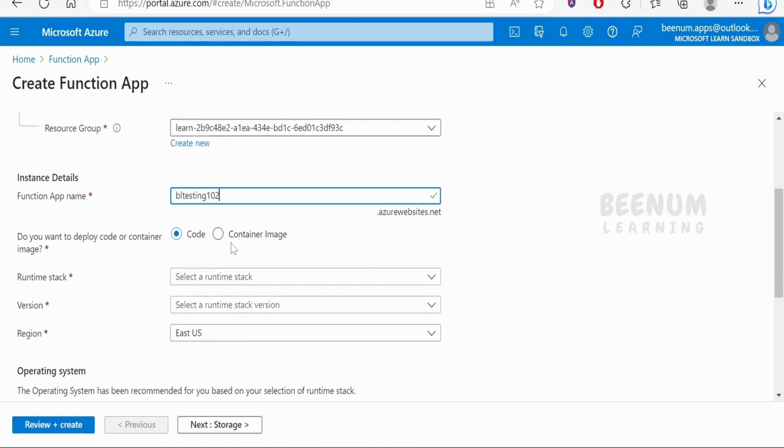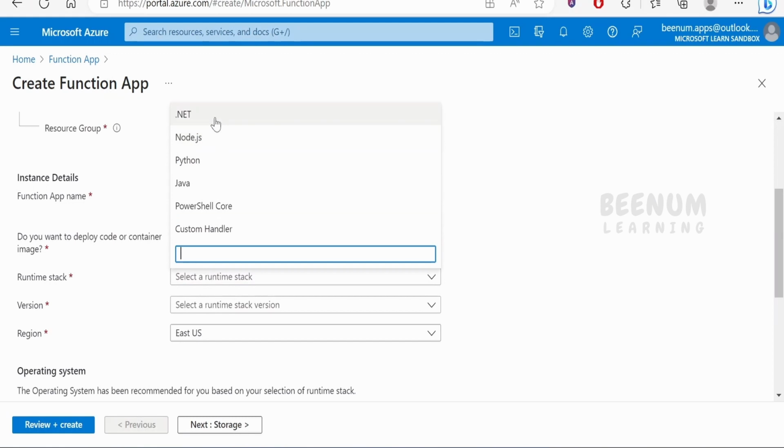We can create a Docker image of our function's code and deploy it. But we will make use of code because we are going to use the Azure portal as an IDE or the editor in order to modify our code and deploy. Next, it is asking for the runtime stack. So these are the currently supported programming languages for the functions. So I will select Node.js.